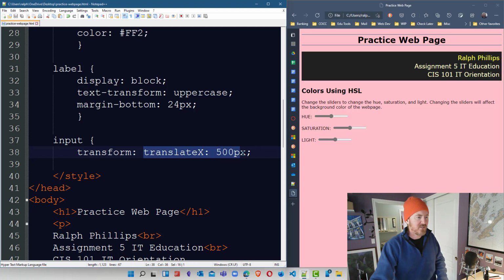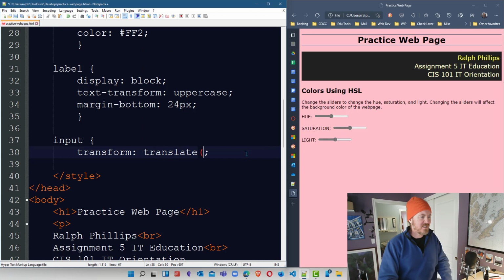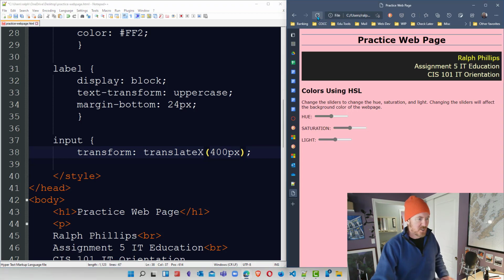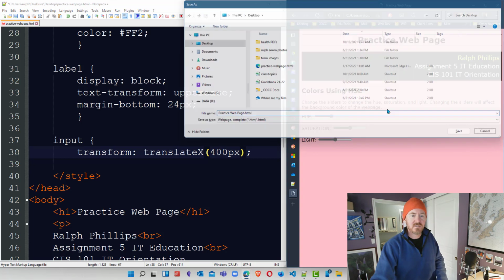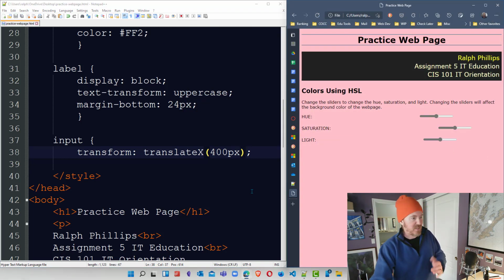Oh, I don't have things spelled properly. It's written this way. Translate x parentheses 400 pixels. There we go. That's what I should be doing. Refresh. Oh, got to save first on the code and then refresh. Ah, that's the big number I was looking for.